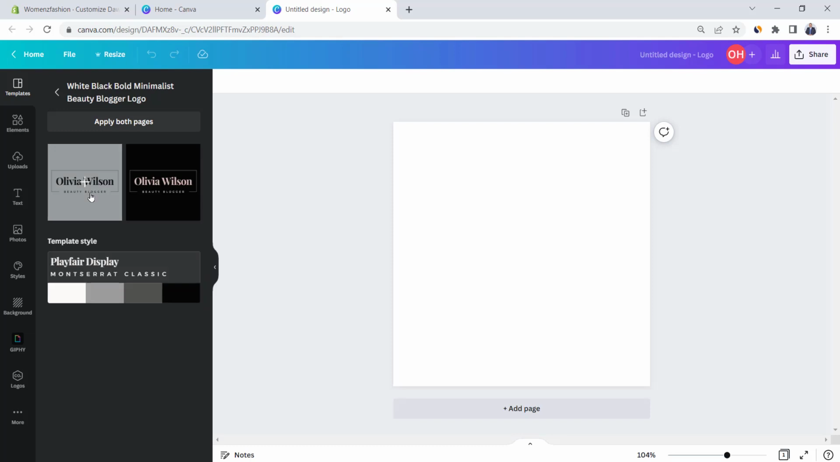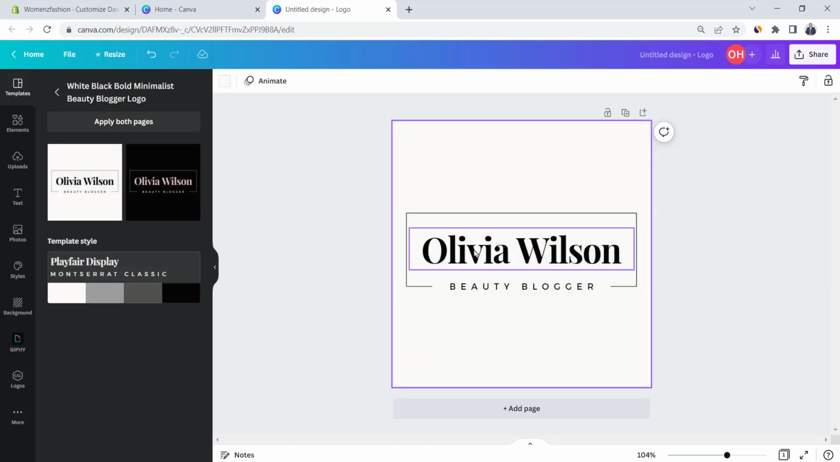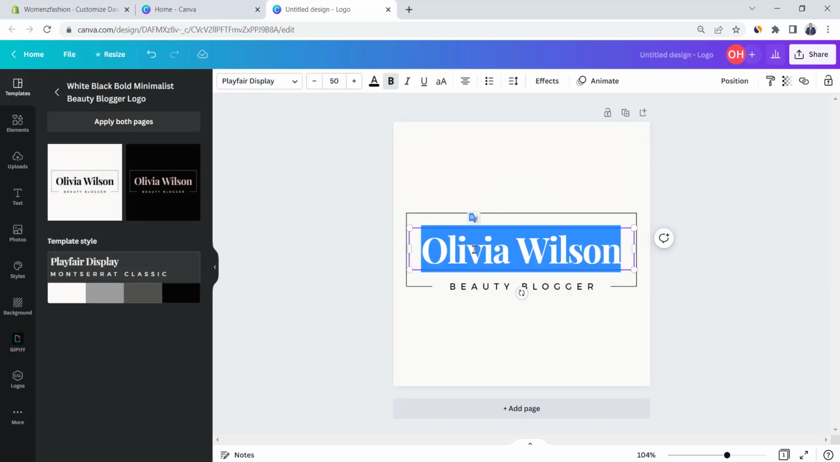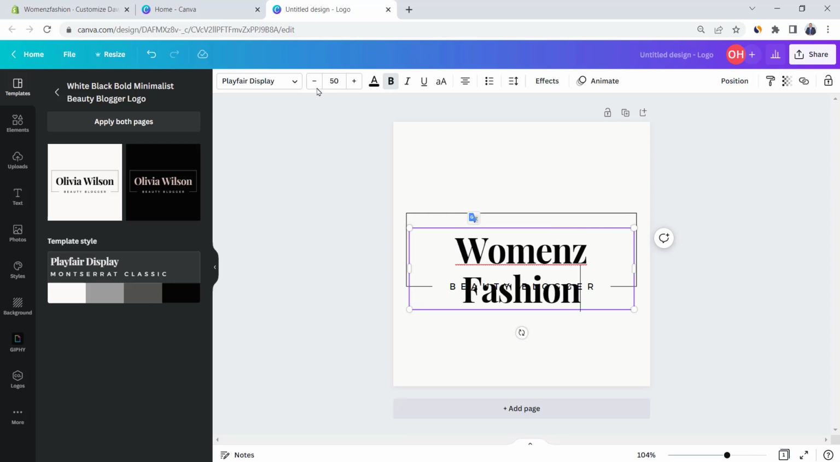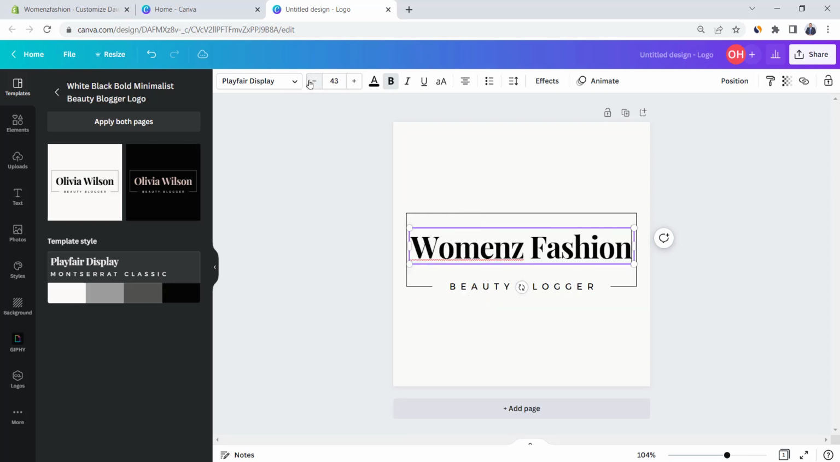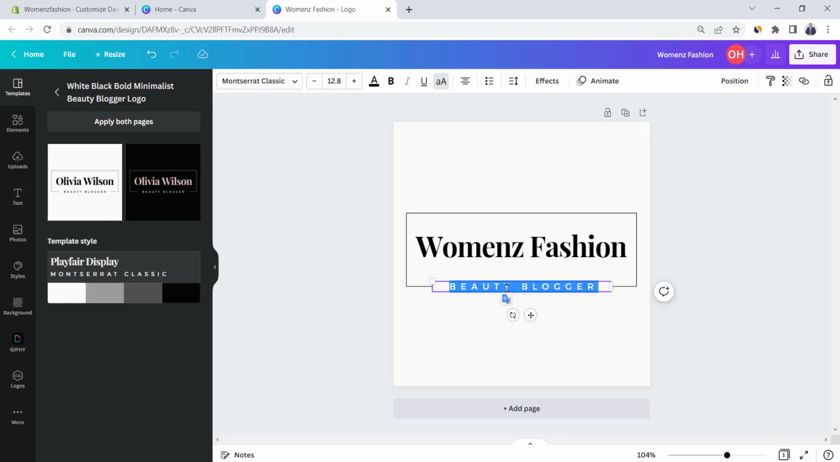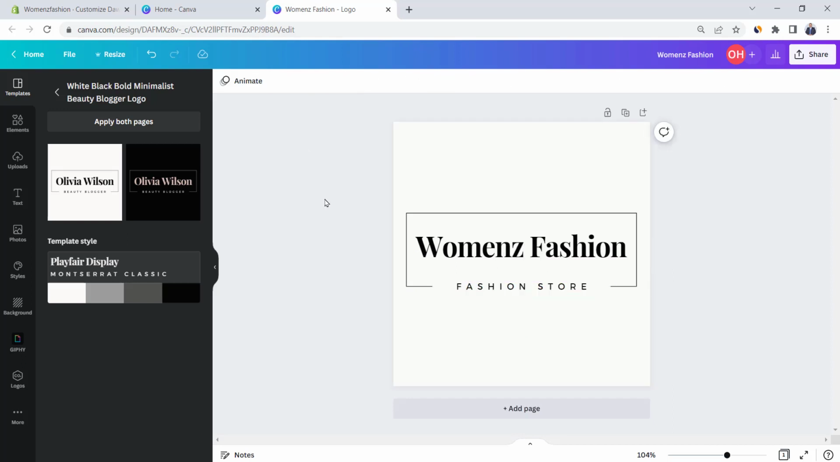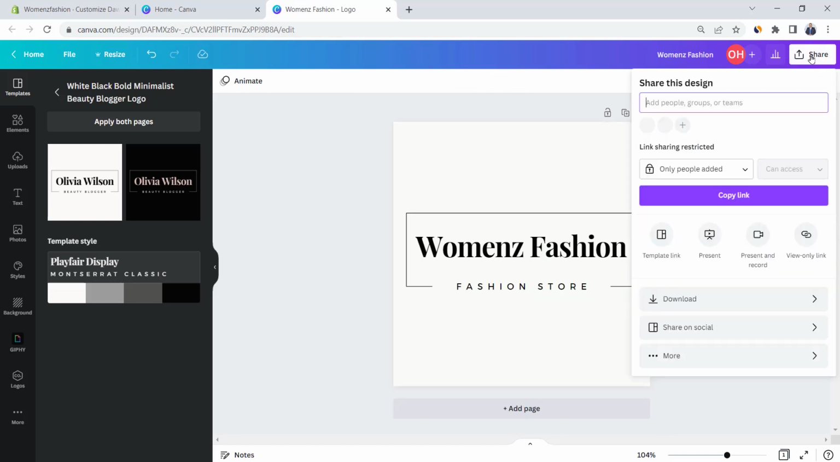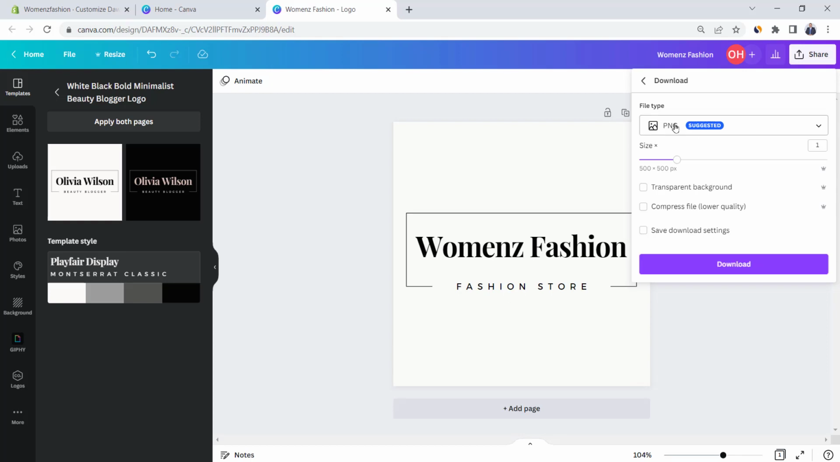Let me choose this one for example. Here, I'll edit the text to my store name, Women's Fashion. And I'm gonna go up here and reduce the font size to fit one line. And I'll change the text here to Fashion Store. Our logo is ready now, and it looks just perfect. Go up here and click on Share. Make sure to download it in PNG format.